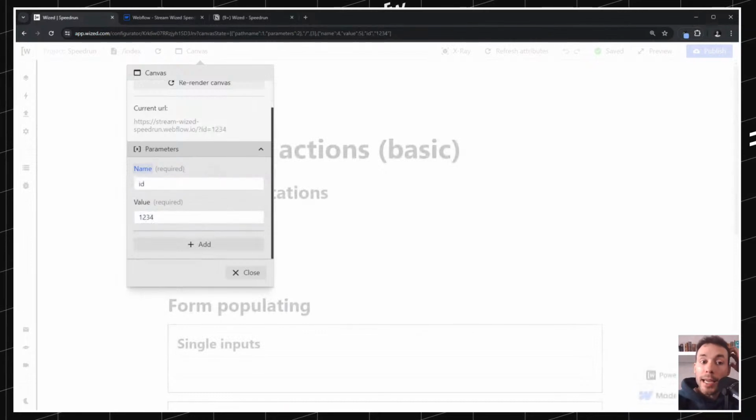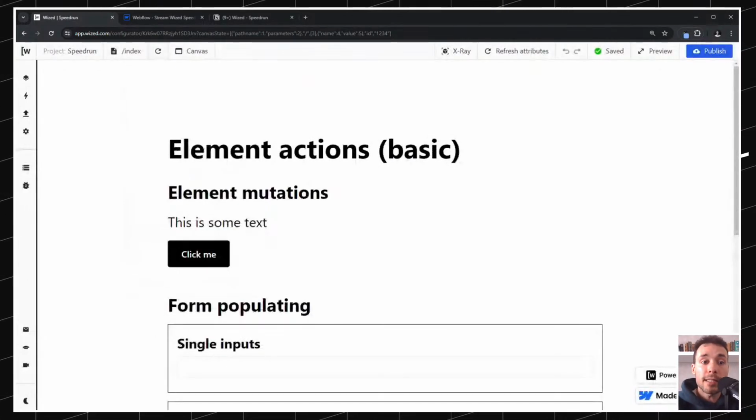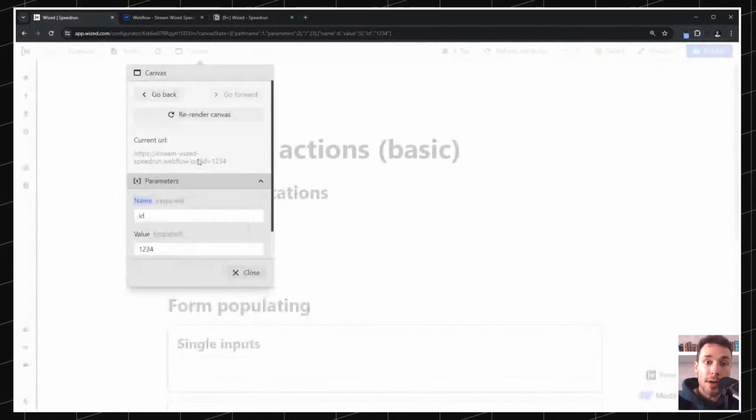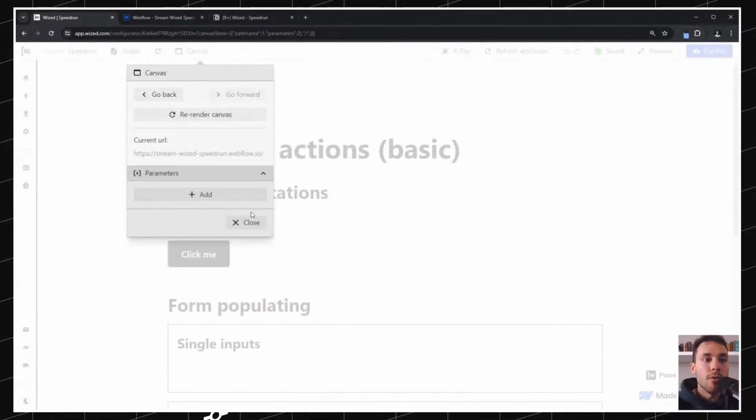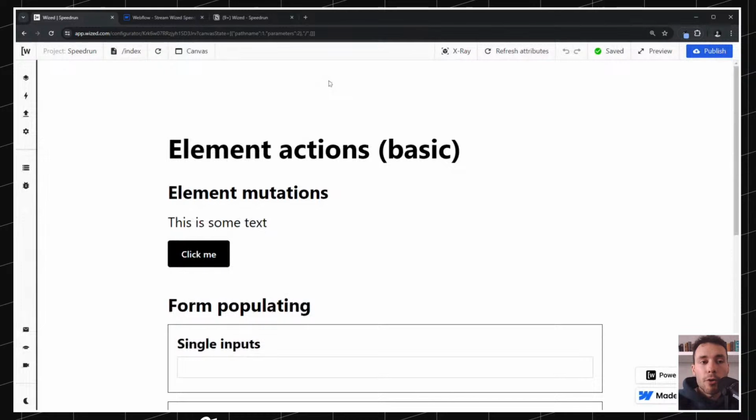And now the canvas here, it's going to load using that specific ID in the query parameters. Okay, so anytime that you want to test something with query parameters, you can do it through the canvas controls. I'm going to remove this and let's move on. Nice. Okay, so next button, we're going to switch to the right here.